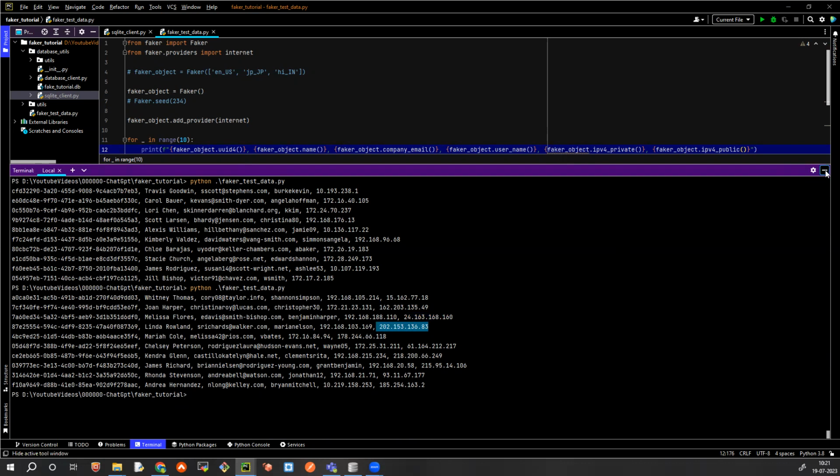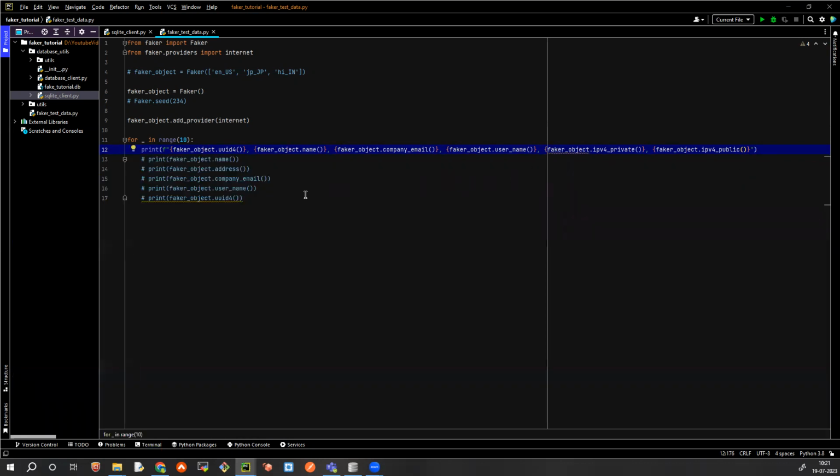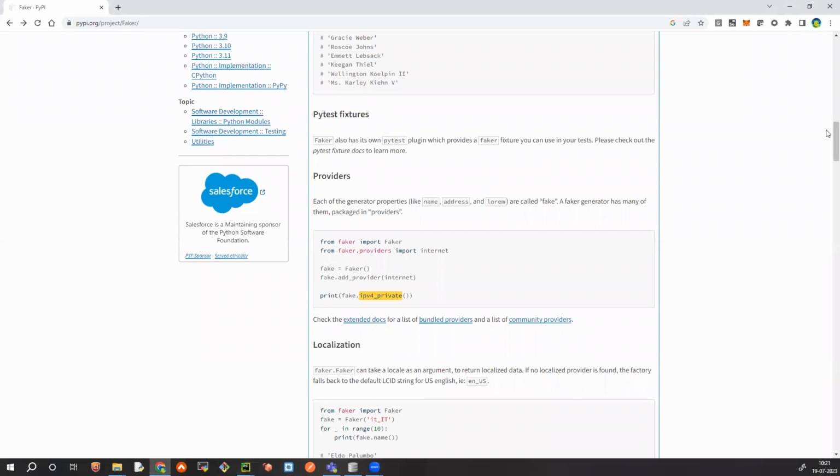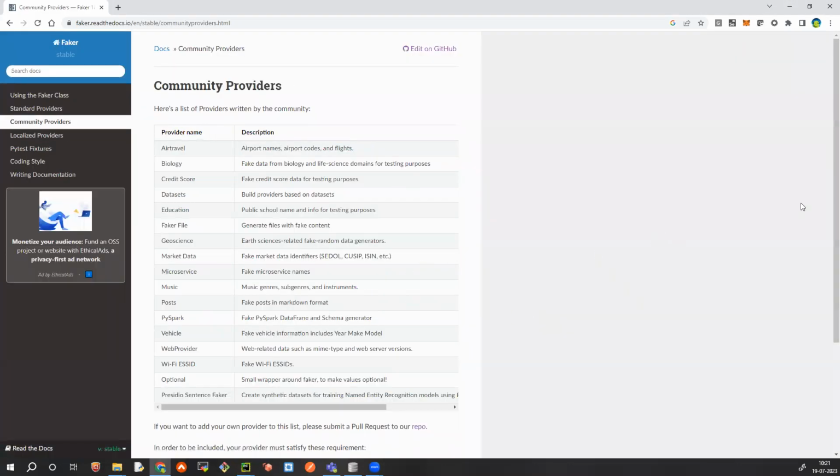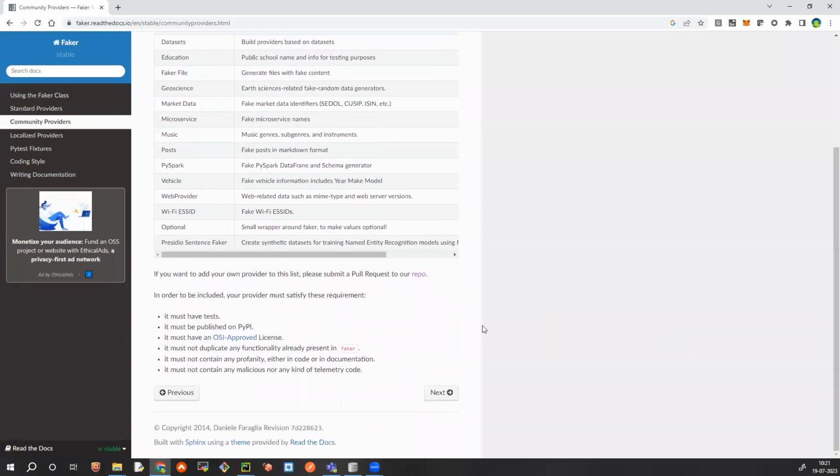Some additional options. It also provides, if you want to create your own provider, that also you can do. You can just extend the base provider, and you can create your own generator of data if you want. And as I mentioned, there are some custom providers as well, community providers. So if you want to use them, you can do that, right? If you want to add your own provider, you can do that. So I think I did this for the market data. If you want, we can quickly check that.